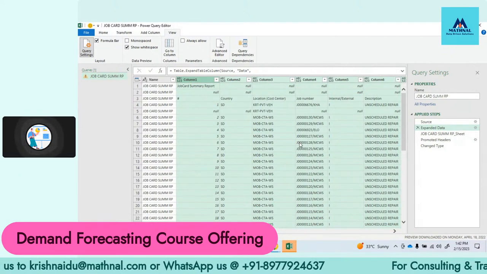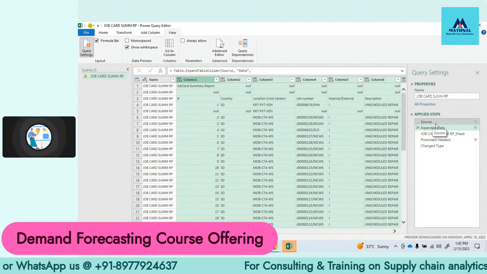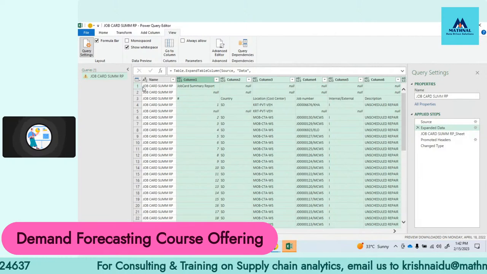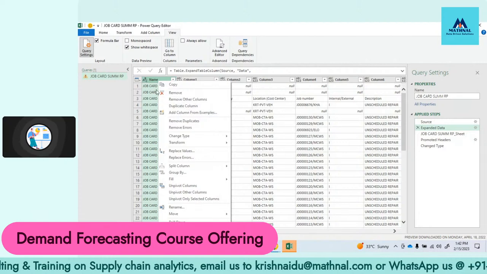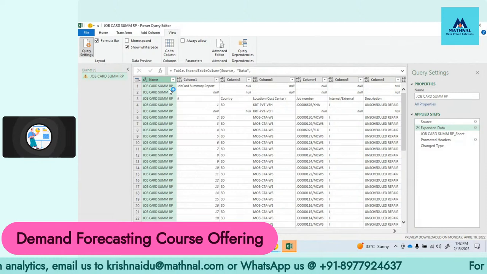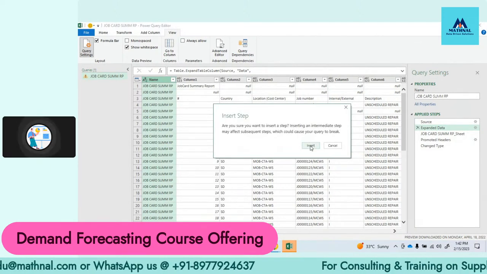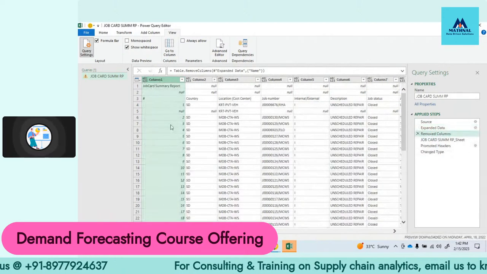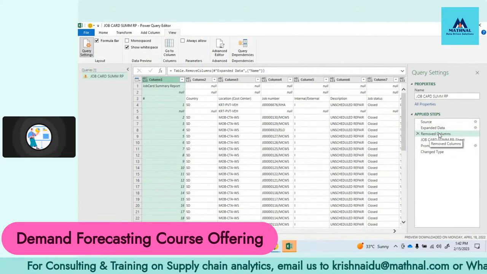This step may not be required in real time. The reason is that I was trying to show an example of how to change the source file. That's the reason why it has come like that. See, this is a file name. I don't want a file name here, so I will delete this file name from here. I'll just click this column, right-click and remove. So if you click on this, the column will be removed, and this step is saved over here. Look here, Removed Columns. The step is saved.